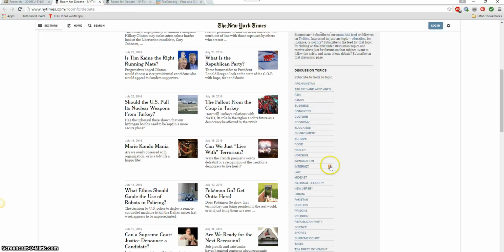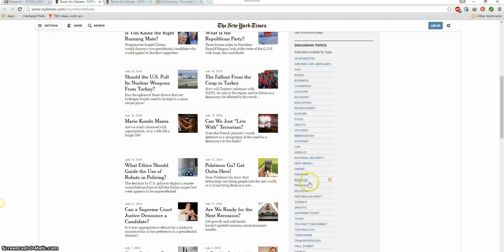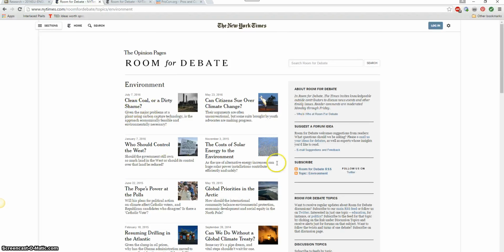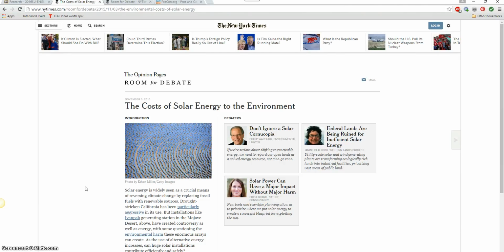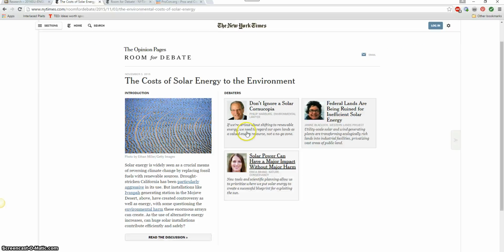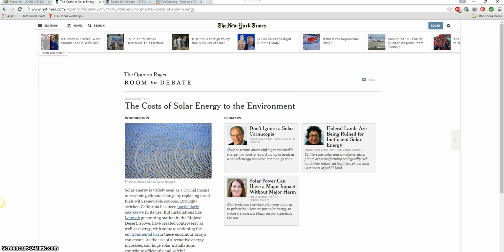And then also, if you look over here to the far right, you might find a topic that interests you. For example, if you're interested in the environment, you can click on environment, and then it has the topic, solar energy. What's good about Room for Debate? They have columnists and experts discuss the topic, and you'll see divergent views, which is what you need. You need someone who might be for said issue and someone who might be against, at least. And so you could click on these discussions.